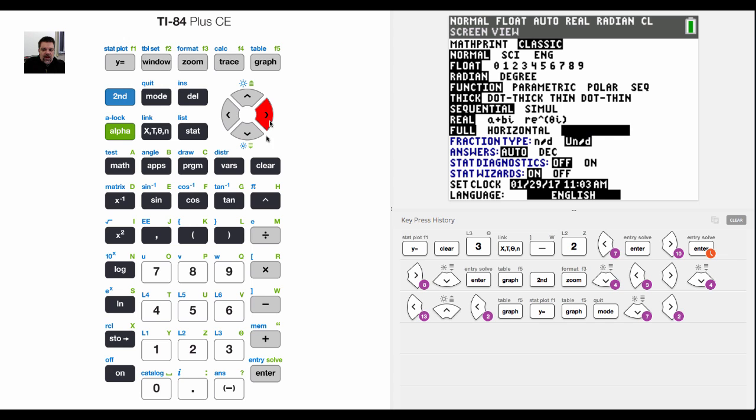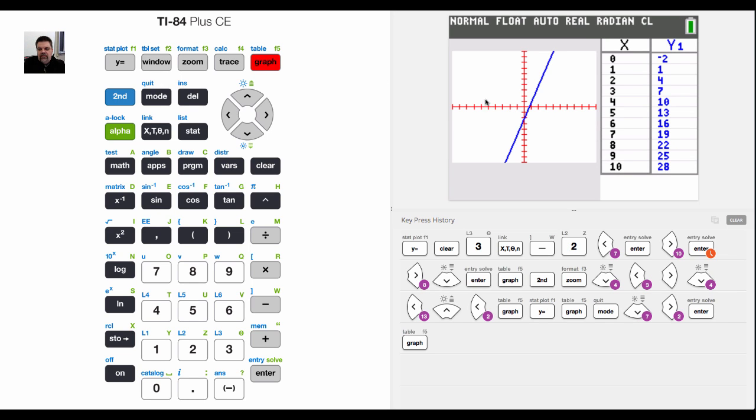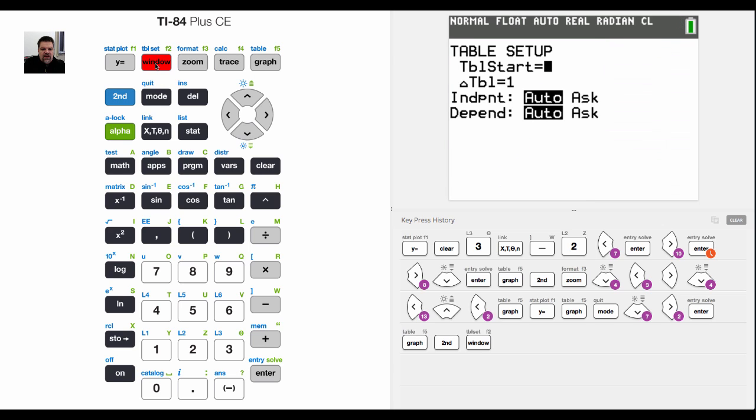But if I click on graph table, what that allows me to do when I click on the graph, it will display the graph, and then it'll also display the table of values. Now, if I want to adjust these table of values, what I can do is I can go to second table set and I can choose any number I want to start with. So let's assume I wanted to start with negative 4. And maybe I want to go in an increment of 0.5.